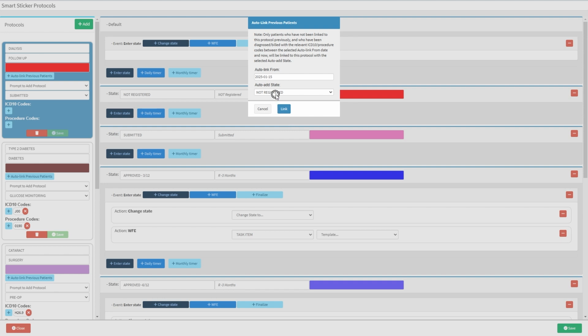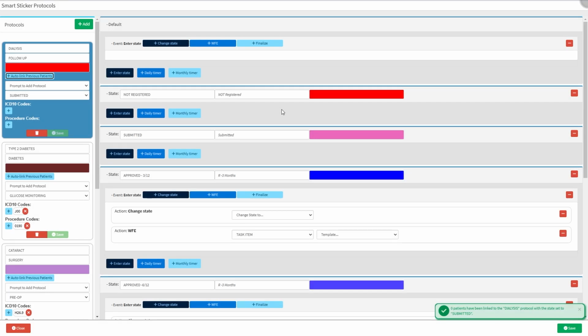Auto Add State is the state that the protocol will automatically be in once the protocol is added to the patient. Click on the Auto Add State drop-down menu to select an option from the list. Please note that the options that will appear on the Auto Add State drop-down menu will be dependent on the states that the user has set up for their specific protocol. Click on the Cancel button to cancel the request. Click on the Link button to link all the patients that meet the set criteria to the protocol.